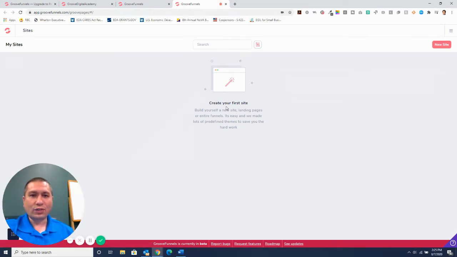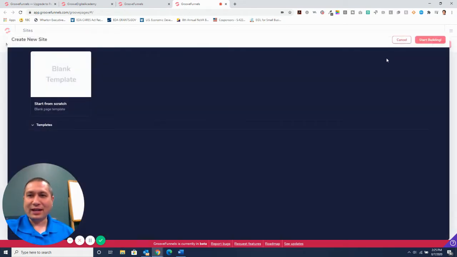And since I'm new also, it says create your first site. Obviously, I don't have any. So going to new sites. When you click new sites, up at the top right, they have a blank template. That would be good if you're great and you understand how this works, because you can just go from there.